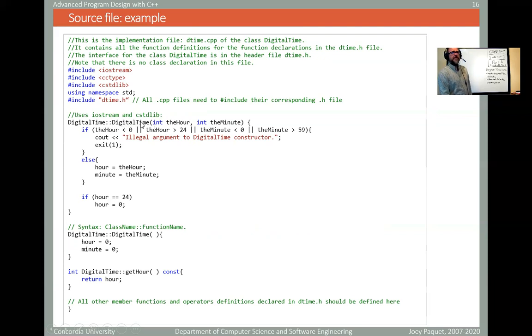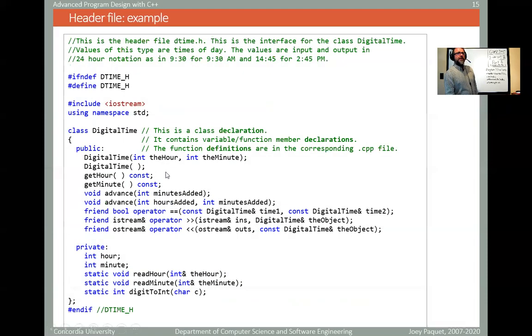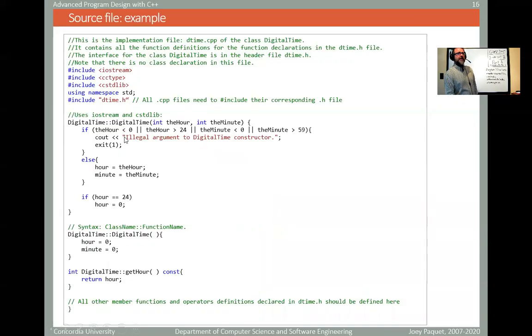Same thing goes here. If we go back to this one, here I'm defining a constructor for the class digital time, because the name of the function and the class is the same, so that's a constructor. So here I'm providing a function definition for one of the constructors of my class digital time, and here's the code for it. For any function, either member function or free function, I should have an implementation for it inside the source file.